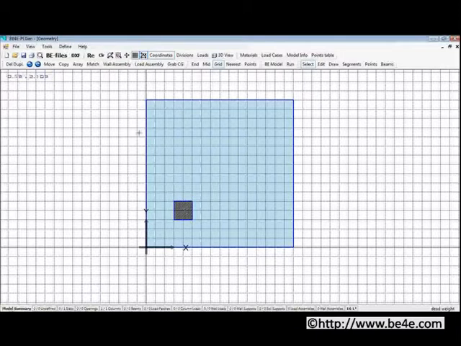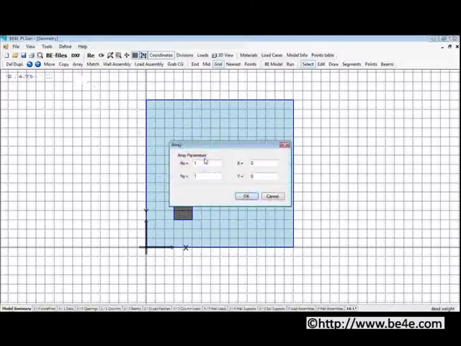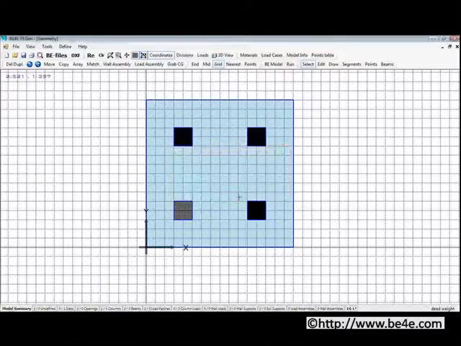So I'm going to click on Array. A dialog box appears. Now I can complete my drawing by making two new columns, both in the X and the Y direction, as well as defining the distance by entering 2. So I'm going to enter here 2, and 2 here, 2, and 2. And I'm going to click OK. Automatically, the column that I had selected has become arrayed in both the X and Y directions.